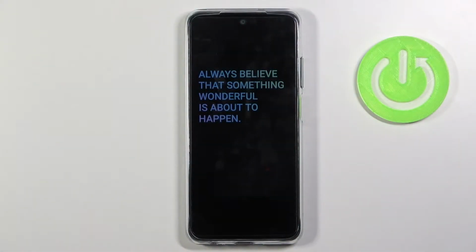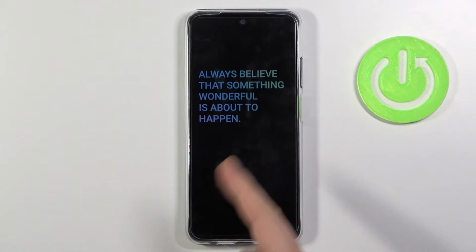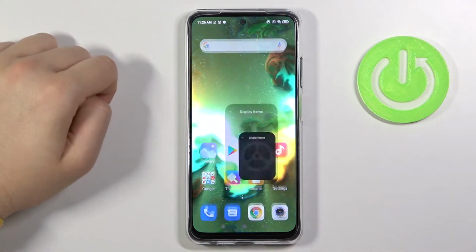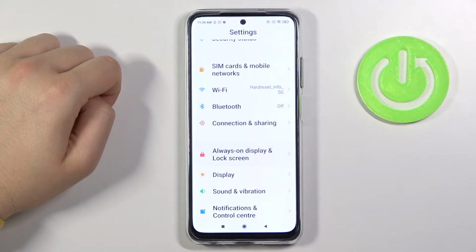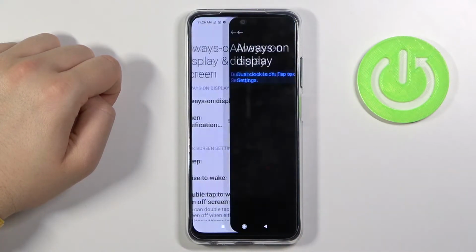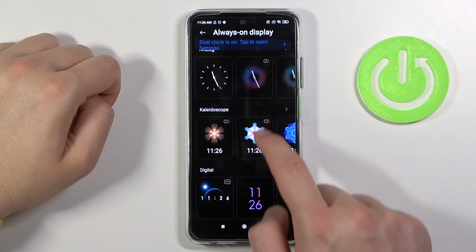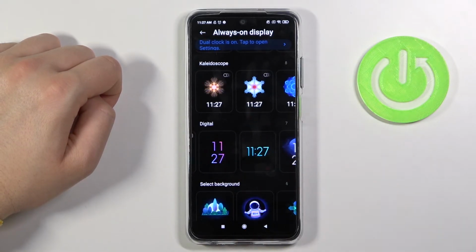Welcome, in front of me I have XIAOMI Redmi Note 10, and today I will show you how you can change the theme of your Always On Display. So at the first you have to simply go to the settings, find Always On Display and the lock screen, then simply move to Always On Display, and when you are here we have to scroll down and, for example, we can pick maybe this theme.